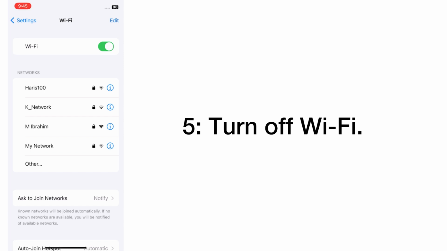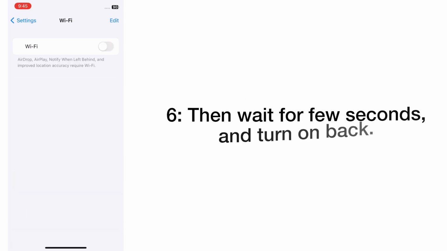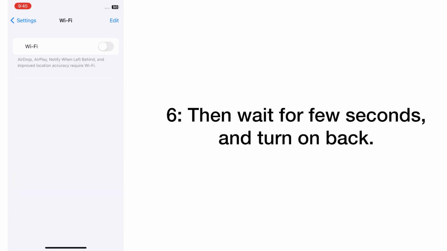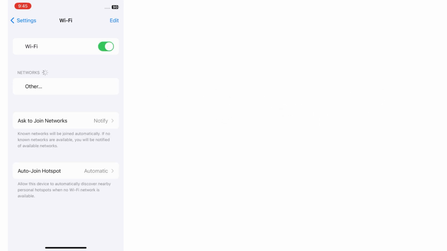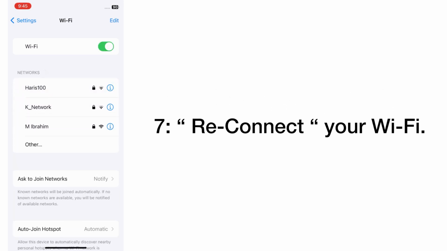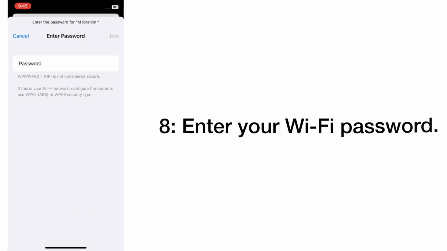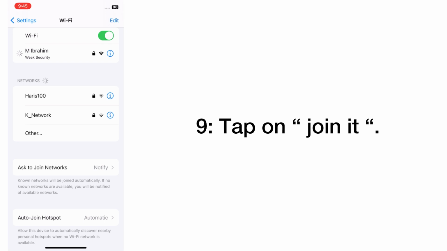Turn off Wi-Fi. Then wait for a few seconds and turn it back on. Reconnect your Wi-Fi. Enter your Wi-Fi password. Tap on join.